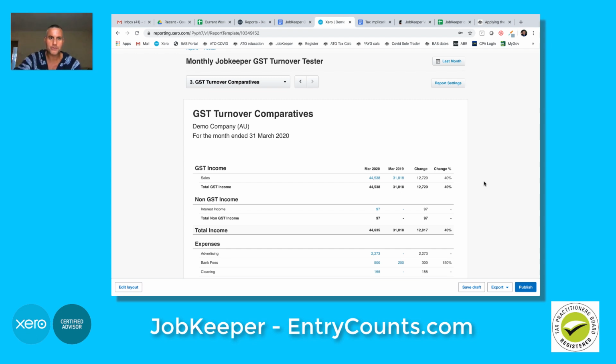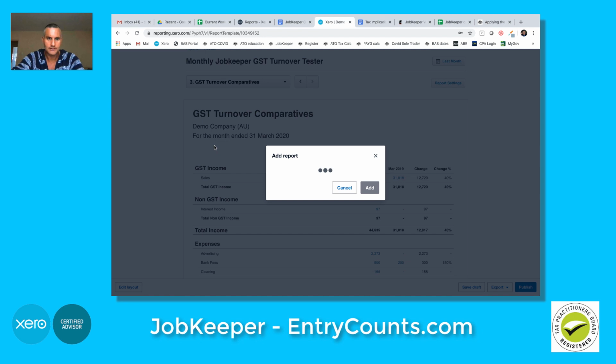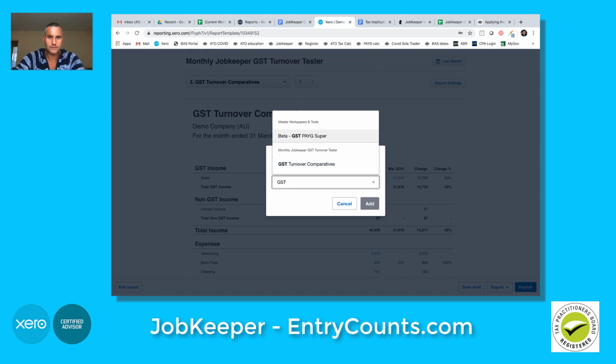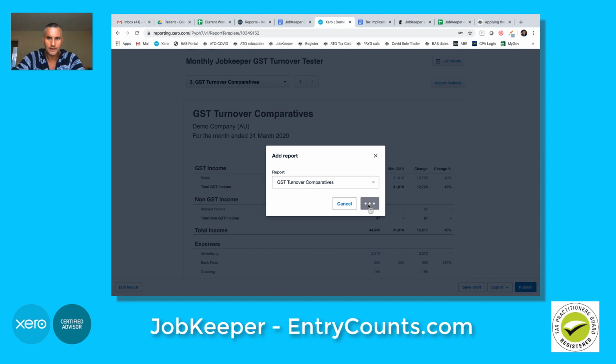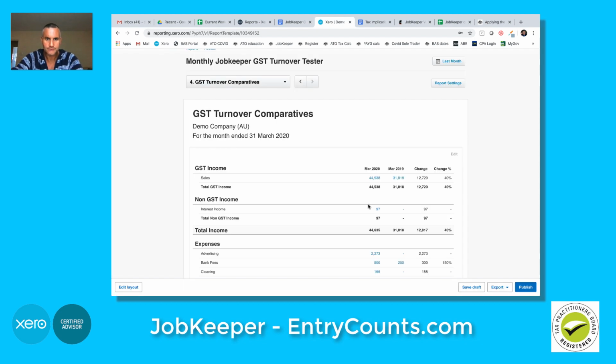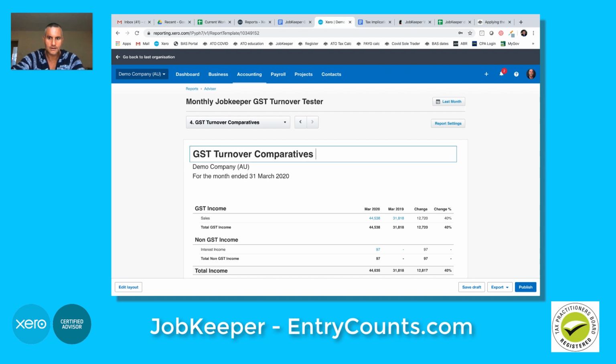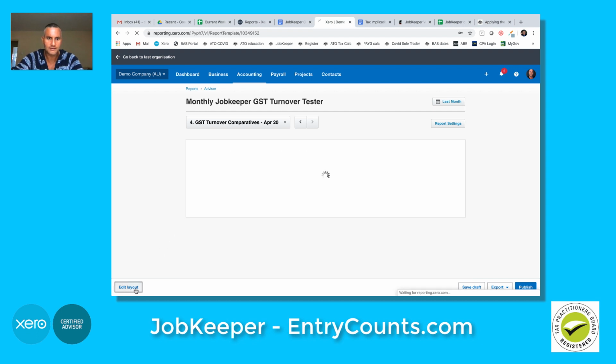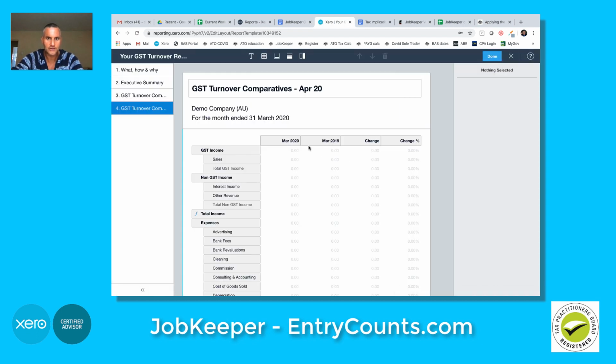Now, a couple of options you've got. What you might want to do is, if you wanted to run it for April, we're going to bring the exact same one in. I might just put April 20 in the name. Okay, but as you can see here, March. All right, but edit layout, quickly change the dates. March 20, April 20, March 19, April 19, and done.